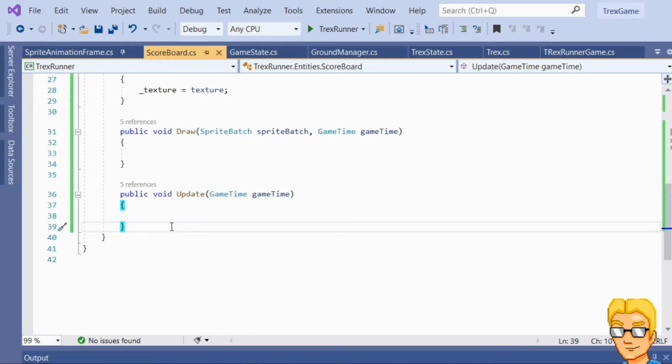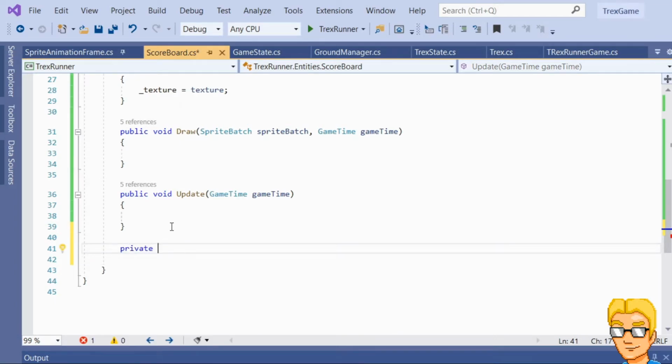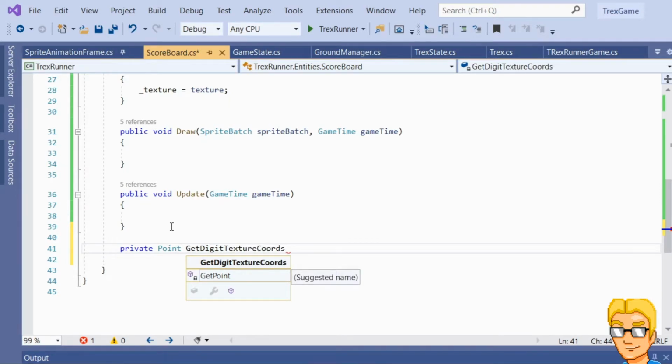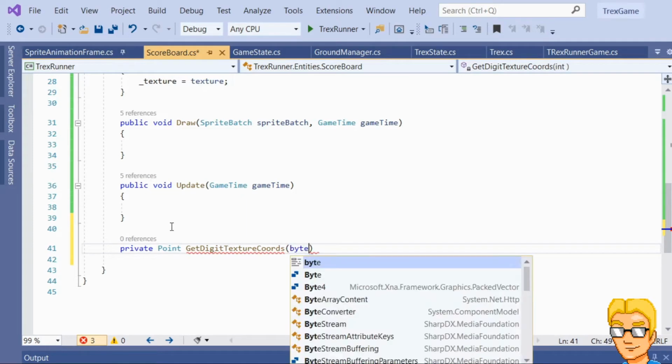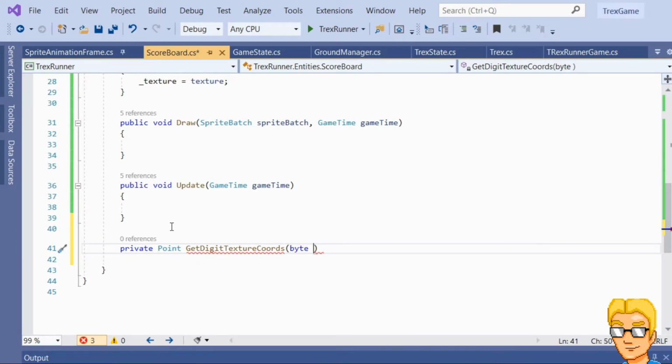Yeah, let's do that. Let's create a private method and it will return Point, I guess. And let's call it GetDigitTextureCoords. And we will pass in the actual digit, which I guess we could pass in as a char, so as a character. We could also pass it in as an integer. We don't actually need it to be an integer. We could go smaller than that. We could go with a byte. We can do whatever. So I guess it would be easiest to go with the integer.